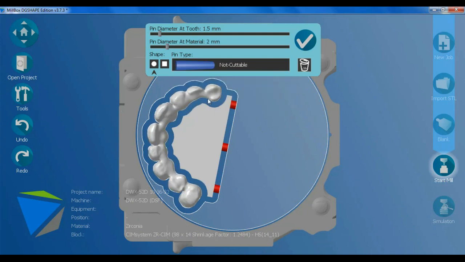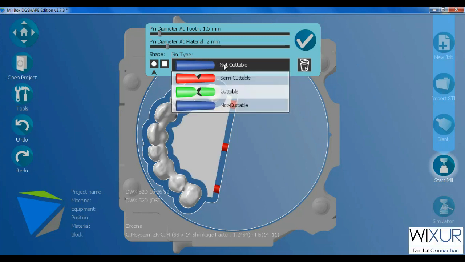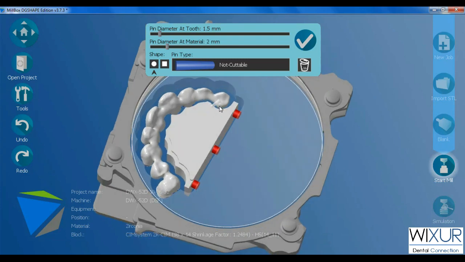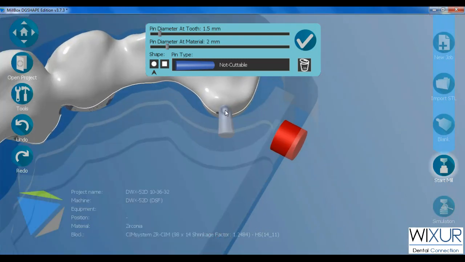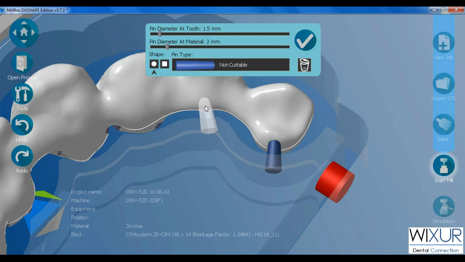Be very careful about the pins on the lingual side of the crown. They should be the blue ones, I mean not cuttable pins. I place them one by one.